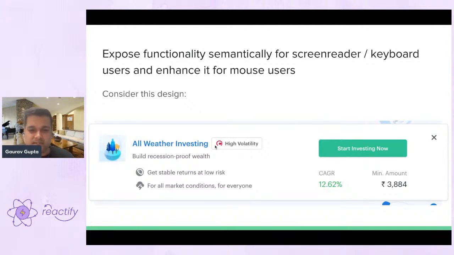Should it just read all weather investing, high volatility, build recession proof wealth, and so on, or should it also read all weather investing and so on, and start investing now, CAGR, min amount, or should it also read the close button or not, right? So that is not something that screen readers can do right now. They do not have an algorithm for figuring out what to do with nested interactive elements in terms of announcements and in terms of focus also.